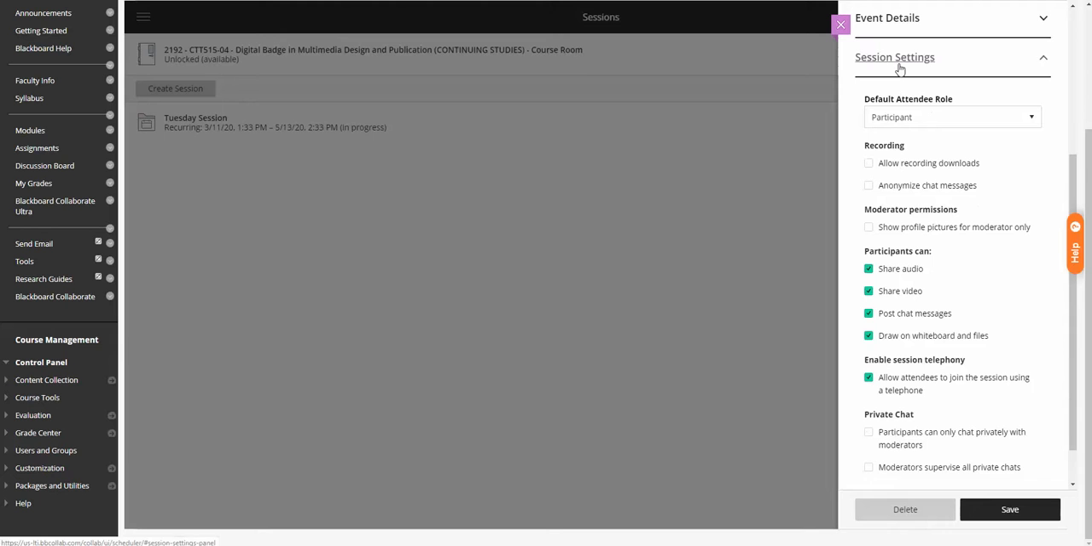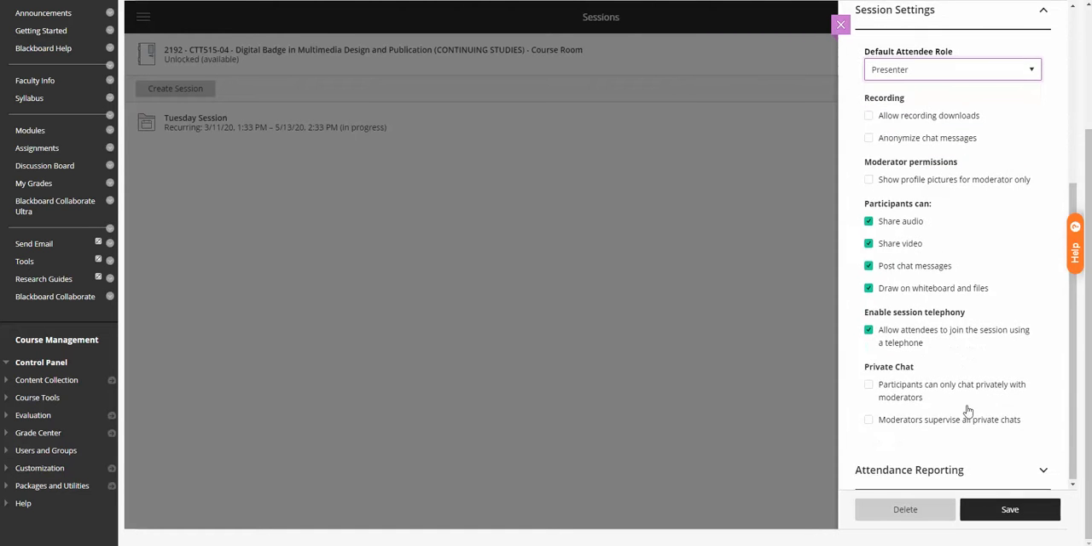Make sure you edit your session settings for your default attendee role. If you're wanting students just to listen and share their video, they can be a participant. If they need to be able to share a presentation or their screen, make sure you make them a presenter. You'll also change what the participants can do in these settings right here.